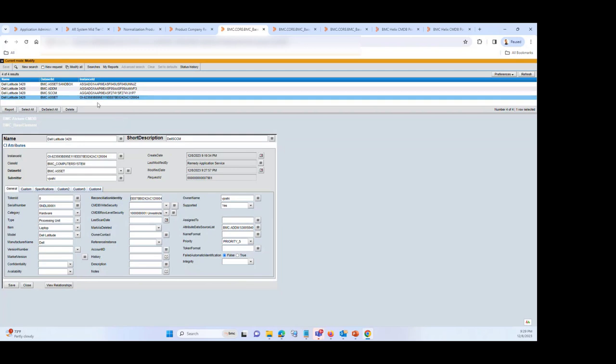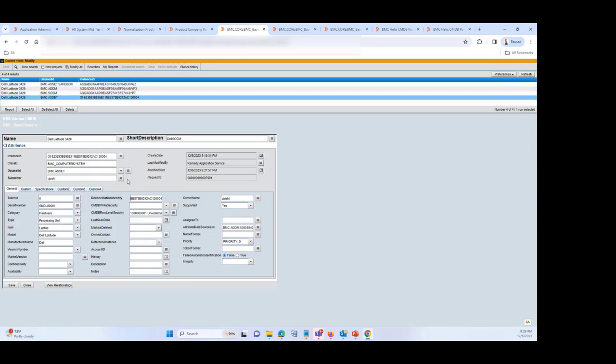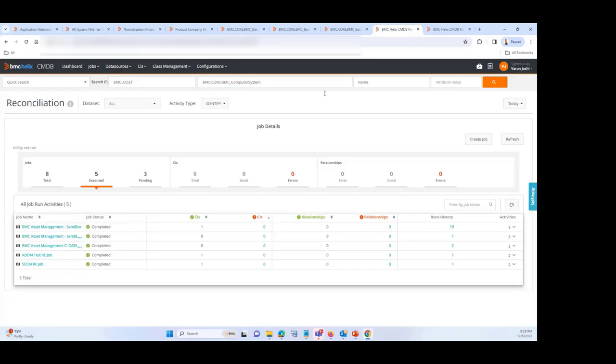one. So how did it identify that the CI in ADDM is exactly the same as the one in the asset sandbox? And when it did it for SCCM, it identified it is the same CI which was there in the asset, right? So how did it check that it is the same CI? We can go back to our job.